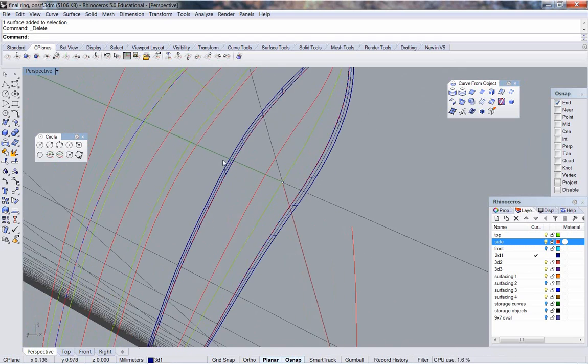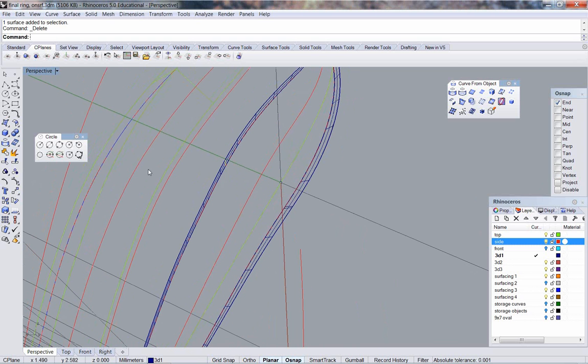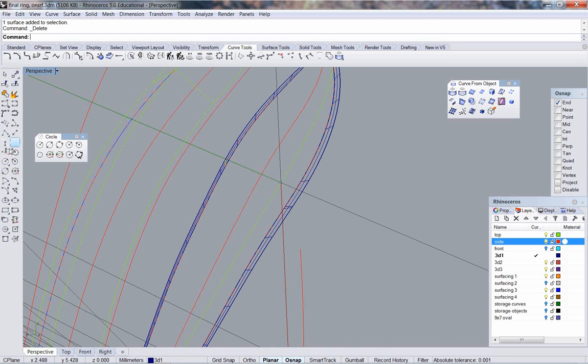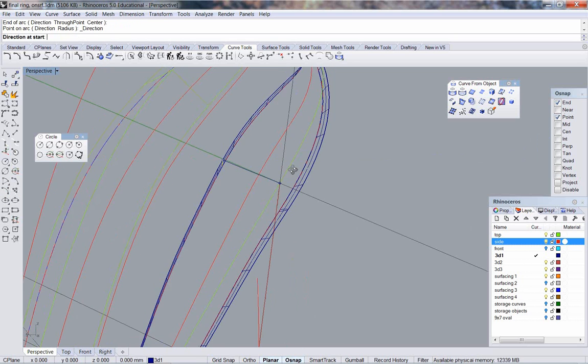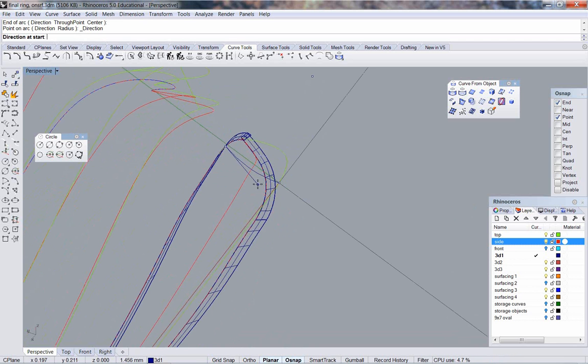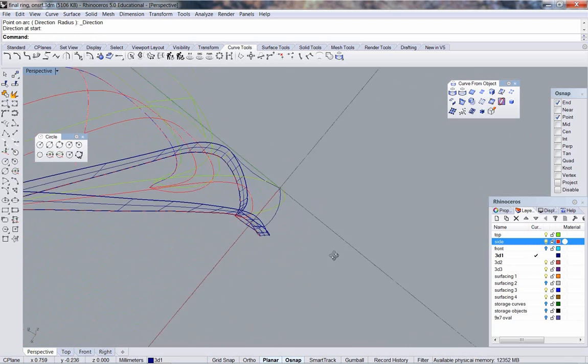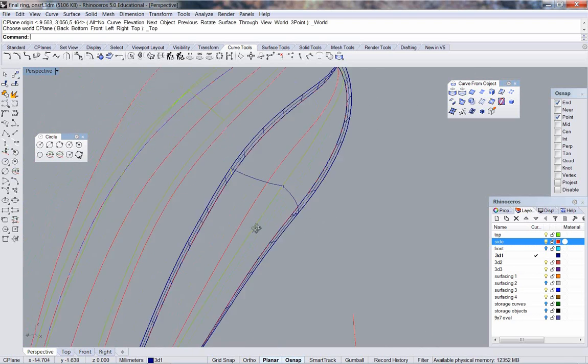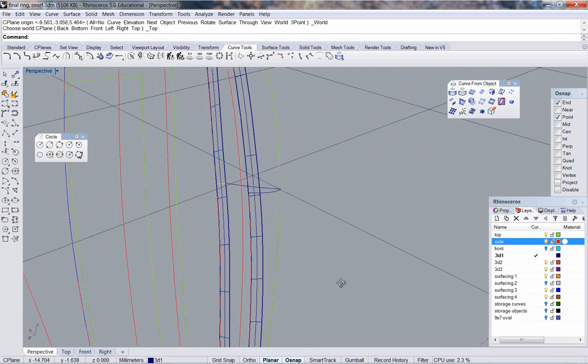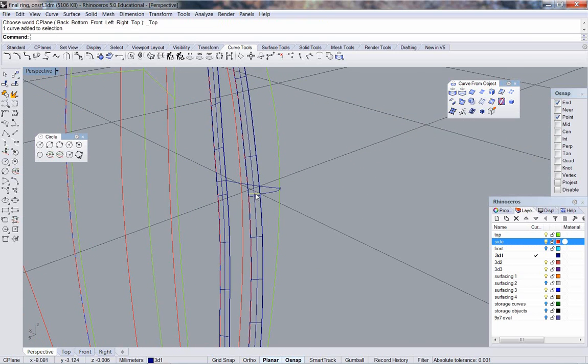Okay. I'm going to do an arc tool. Arc, start, end, direction. Start, end, direction. Do the same thing over here. Start, and in this direction I want to bow up. Like that. Back to top C-plane. Okay.